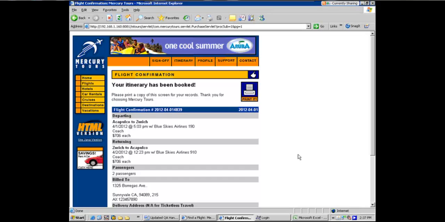I have a question. Is this called end-to-end testing? No. This is just validating a business process. So this is validating book a flight.